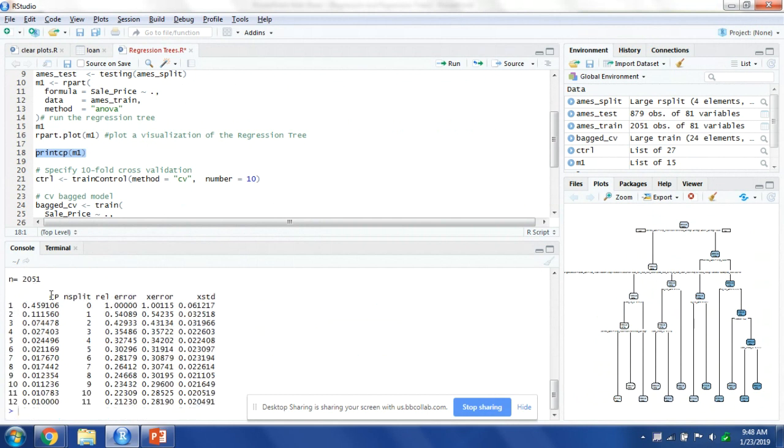We see our CP table here, and based on the complexity parameter, we see how each split occurs and the amount of relative error that we're able to reduce. So after the first split, we've reduced our error by almost half, but then each of the other splits slowly reduces the error.